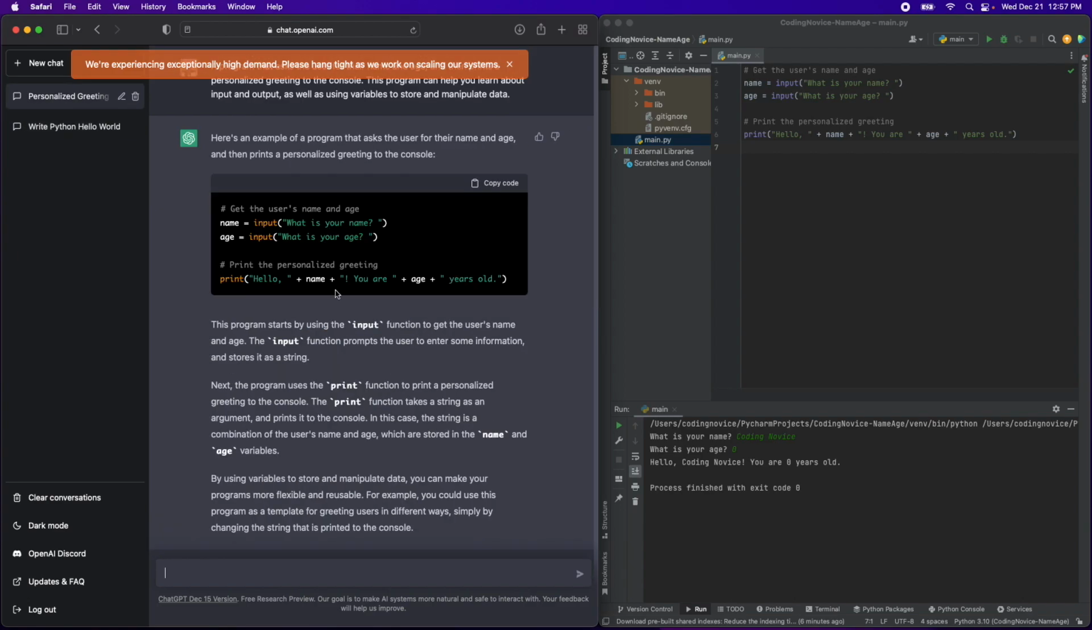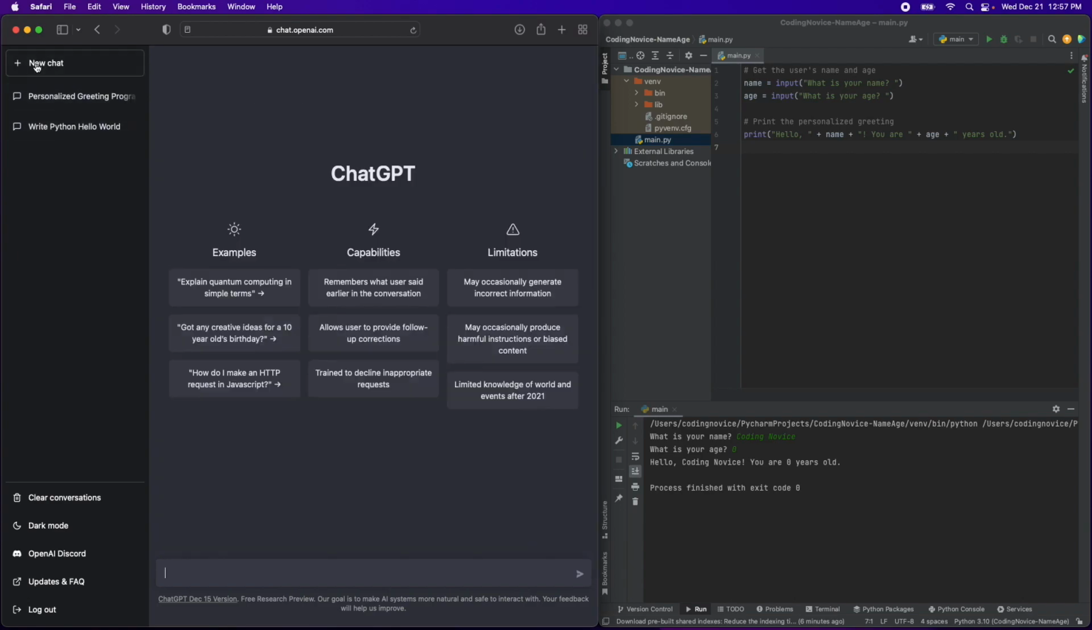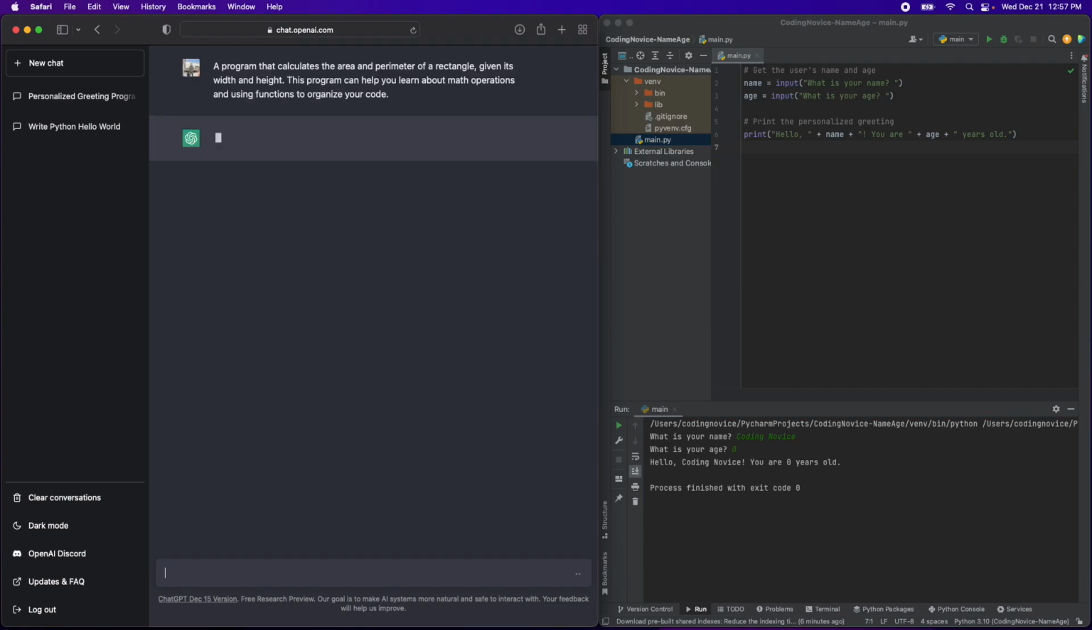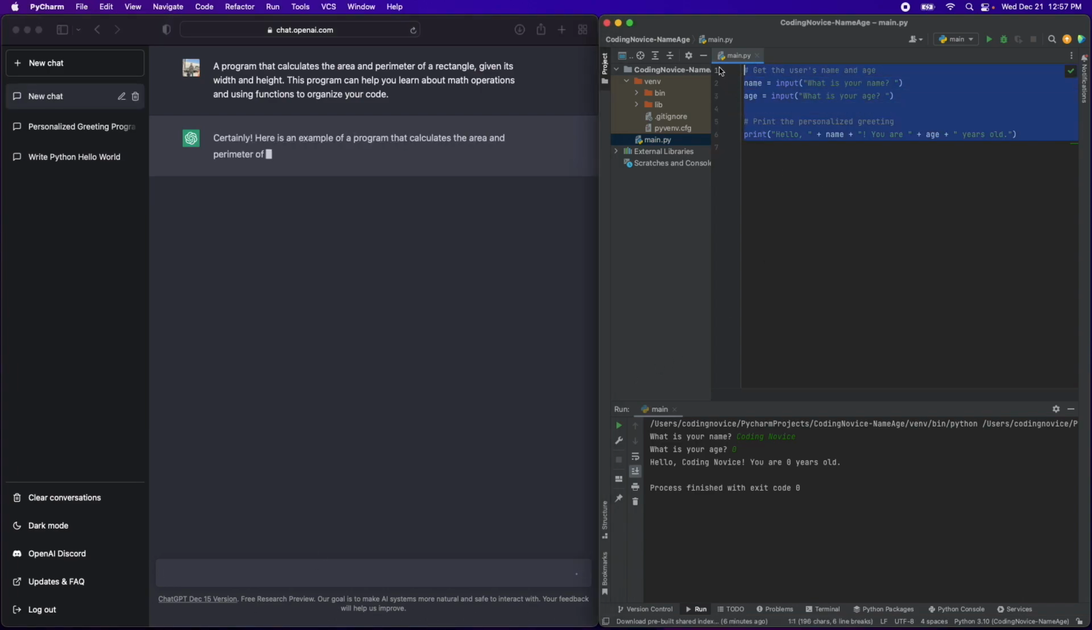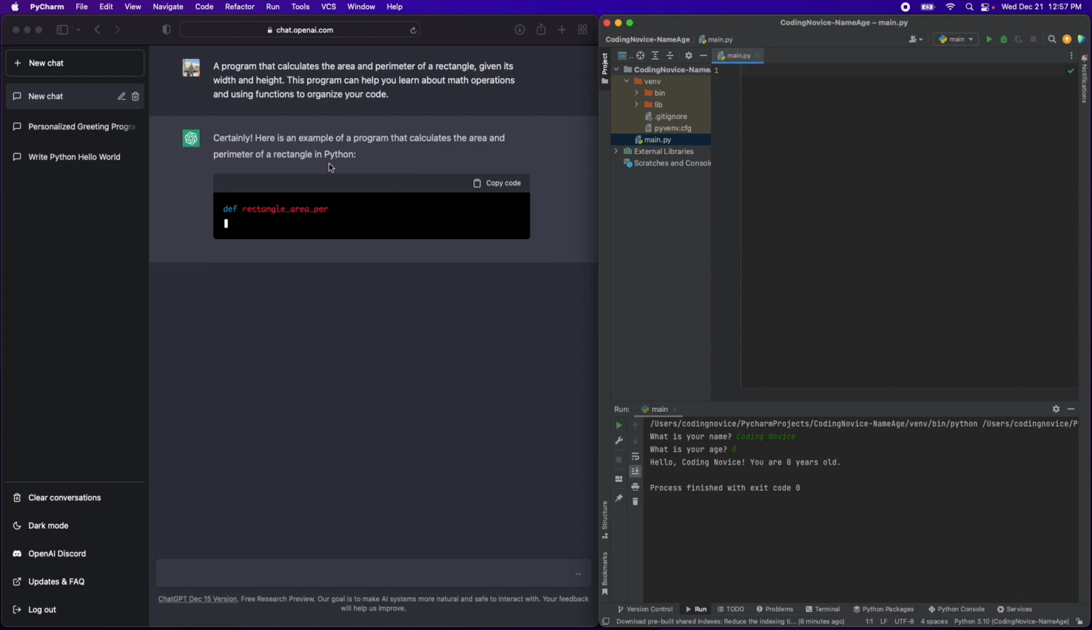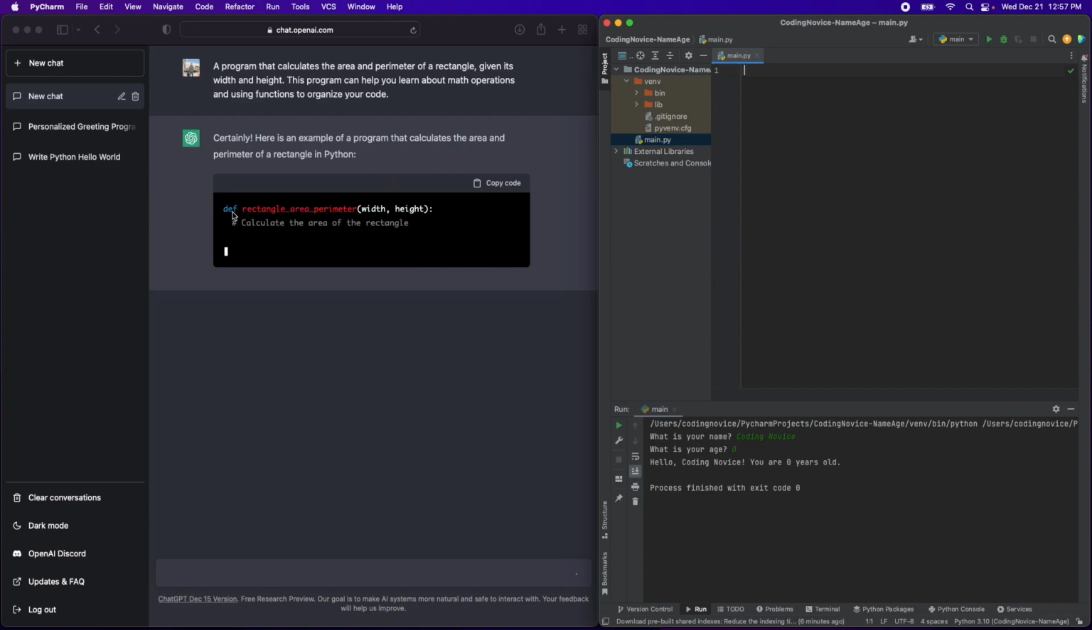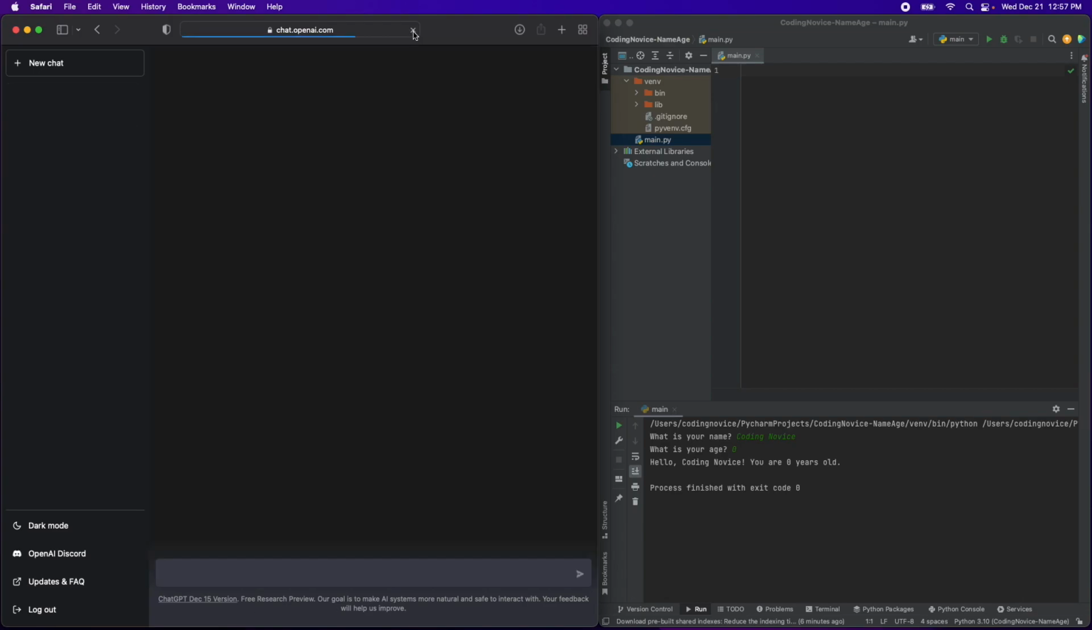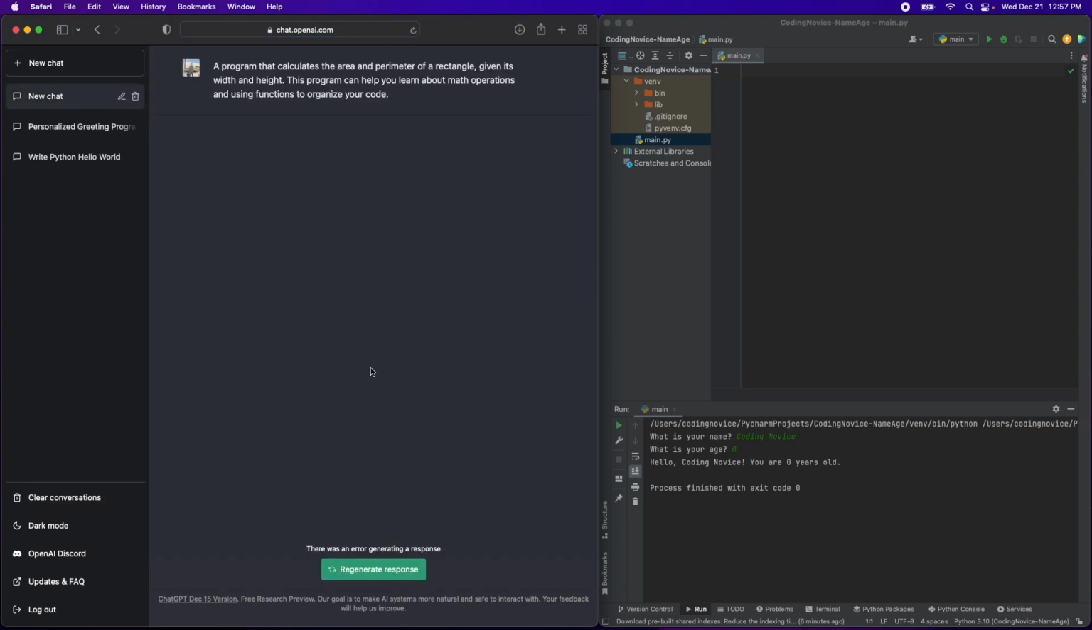Now we have to do some math. So we want a program that will calculate the area and perimeter of a square. We can get rid of all this old code. Now it's defining a function for us, and this is great because we'll be able to reuse this function. This is something that happens on occasion. It froze, so I'll refresh the page and regenerate the response.